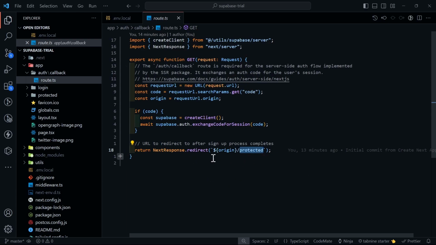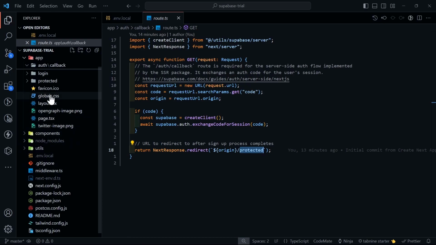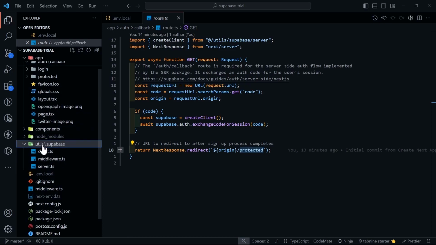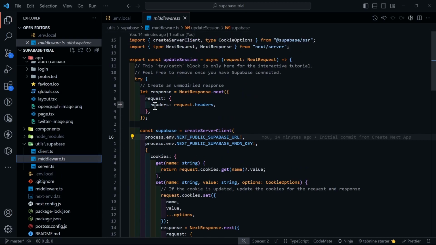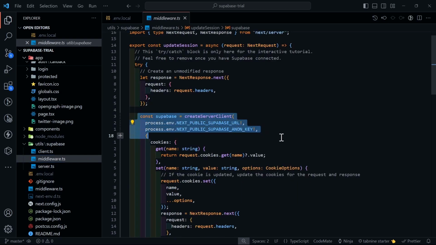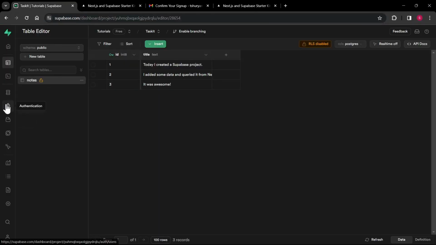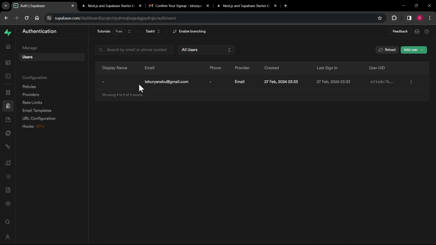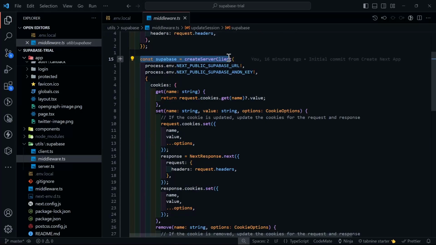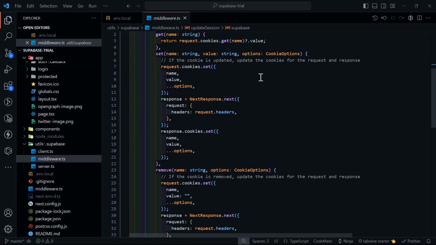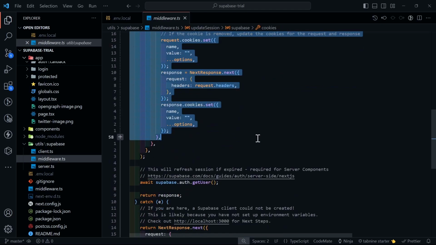You just need to change a few things, and there's this middleware.ts inside utils supabase middleware. Here the cookies are being set like this. You just need to provide the URL and anon key. If you go back to our Supabase, inside authentication, you will see the email from which I signed up, and then the provider was email, created at this, last sign in this, and this is my user ID. When we are working on the server side, this is the part of the code which runs and takes care of everything. You can see it right here.